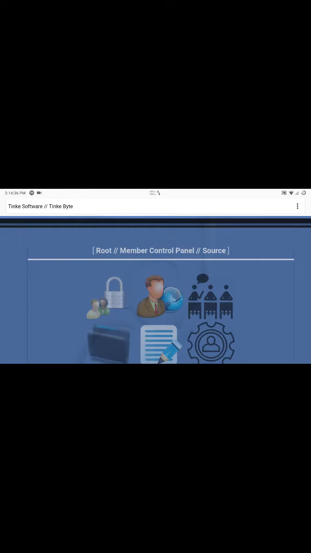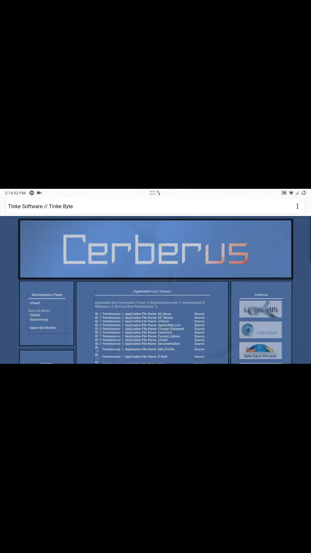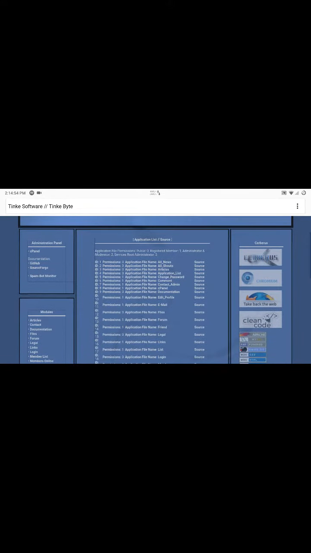So this is a navigation string that's on all of the modules, and it'll let you know what module you're on, and you can click on it to refresh the module, or you can click on root and it'll show you a list of all of the modules that are installed.